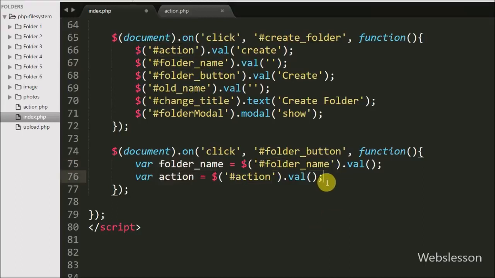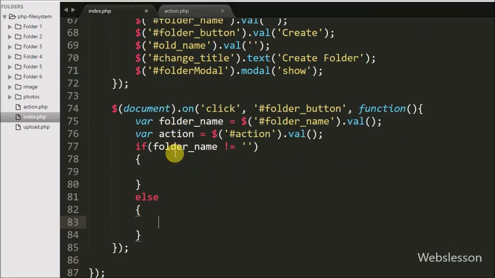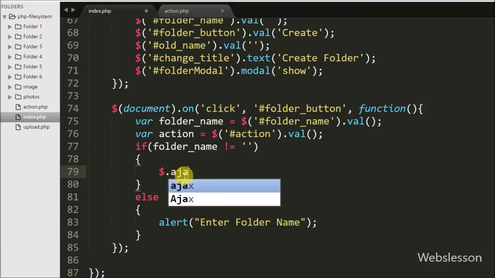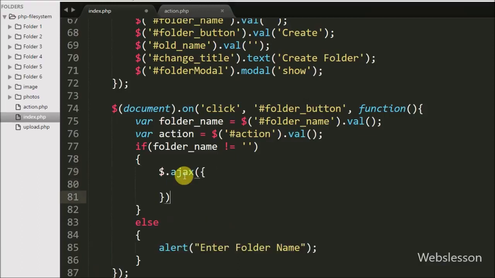Now we have written an if statement, and under the condition we have written folder name variable value is not equal to blank. This condition will check if the folder name variable value is not blank, then it will execute the if block, otherwise it will execute the else block of code. Suppose the folder name variable value is blank, then it will execute the else block of code, and under this we have written an alert with a message like enter folder name. But suppose this variable has some value, then it will execute the if block of code.